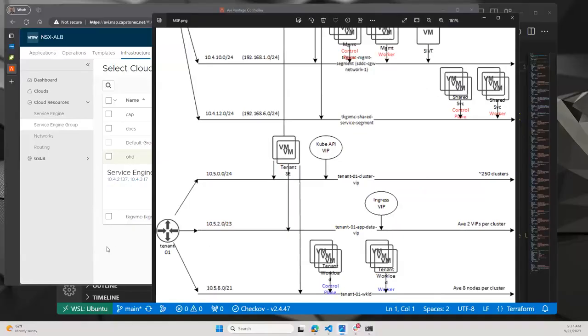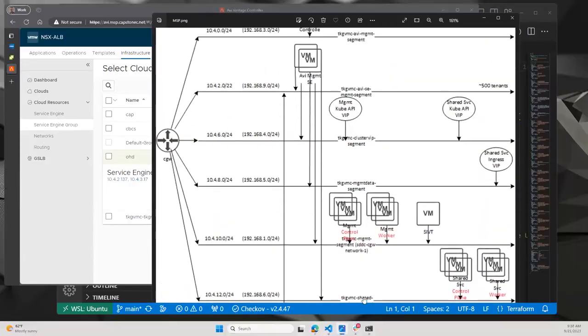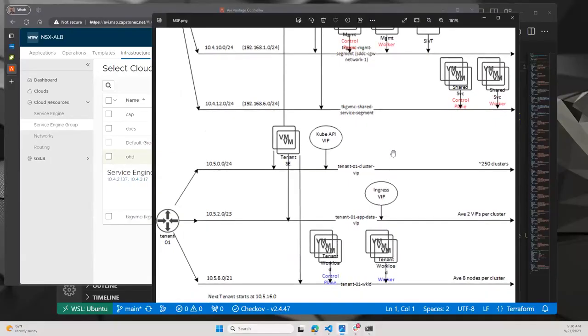Once that is done, we then use Tanzu Kubernetes Grid to actually go out and create a cluster. So up above, we have all of our management infrastructure. And one of the things in there is a management cluster that is responsible for managing all of the workload clusters in all of the tenants. So we use Tanzu Kubernetes Grid to create a cluster.